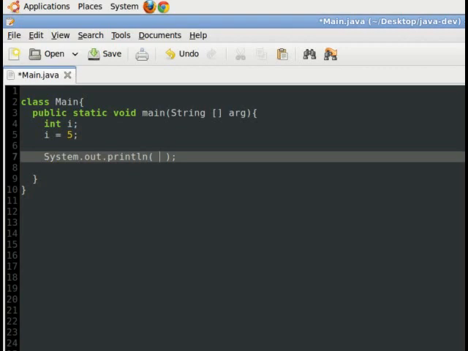So let's just check that, and let's make a bigger equation out of this. So I'm going to say i multiplied by 10 and then divided by 2, right? So here we have a mathematical expression. What Java is going to do when it comes over here is say, okay, I have to print something, but I have a mathematical expression over here that needs to be evaluated first, and then I'll print it. So it will evaluate this expression and then print it on the screen.